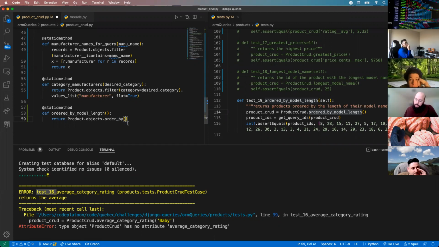What field do I want to order by? Well, there is no length field. I could do by model. So if I order by model, in quotes, this will sort by the model name, right? That's how sorting works for strings. But I don't want to sort it by the name of the model. I want to sort it by the length. So how do we actually get the length of this field and not the actual value of the field?